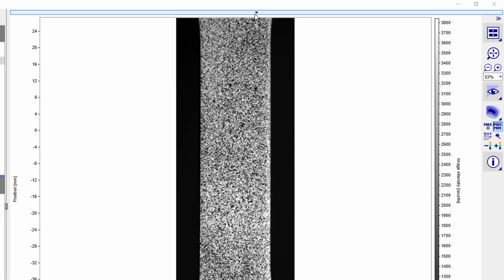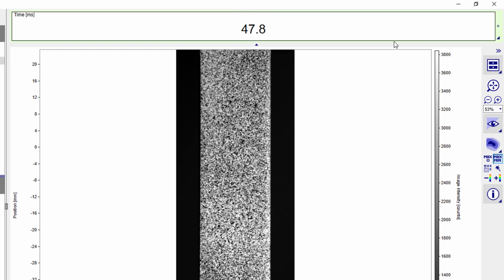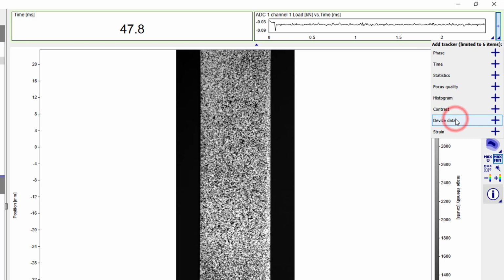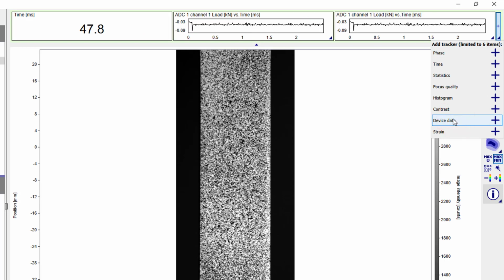Expand the digital display using the small arrow above the image. We'll add 2 displays for load and displacement. Click on the Add button at the far right. In the pop-up menu, select Device Data. Do this twice. The default is Channel 1 for load.